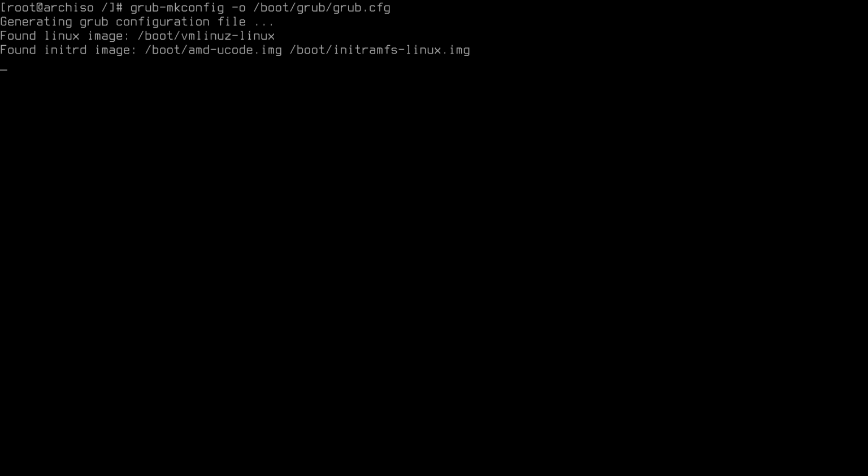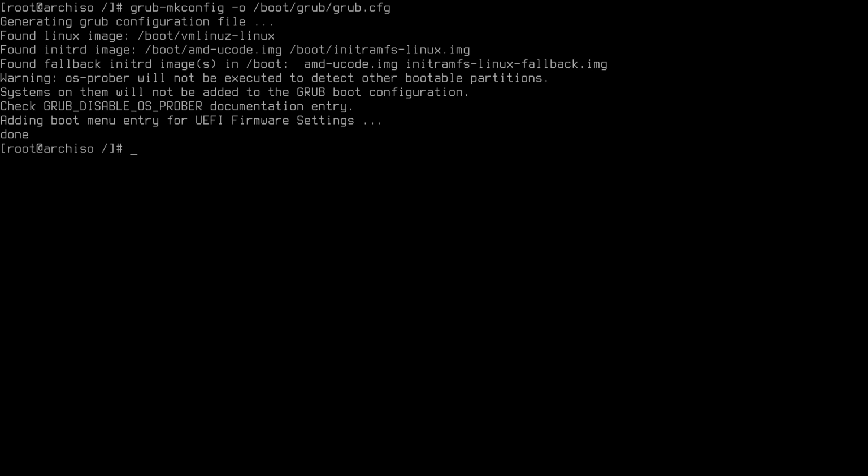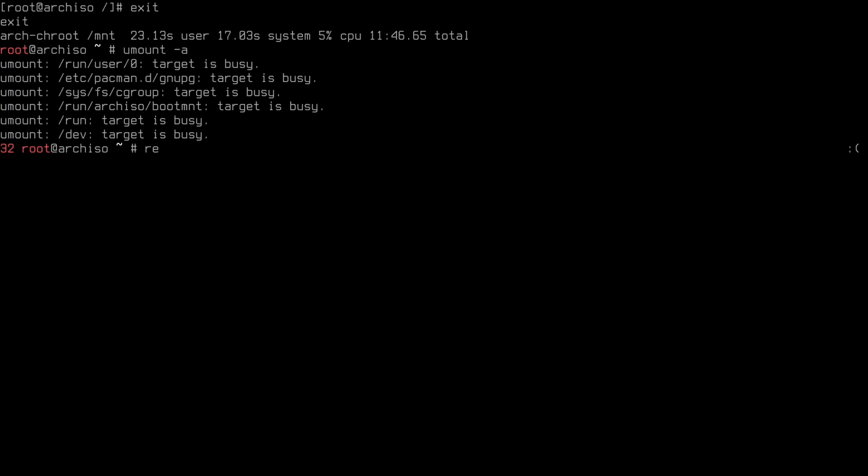And now let me clean up the terminal and regenerate the grub configuration file. So grub-mkconfig -o, so the output goes under /boot/grub/grub.cfg. And the file is going to be recreated. Now there is only one step to do here. Exit and umount -a. And now we can type in reboot.